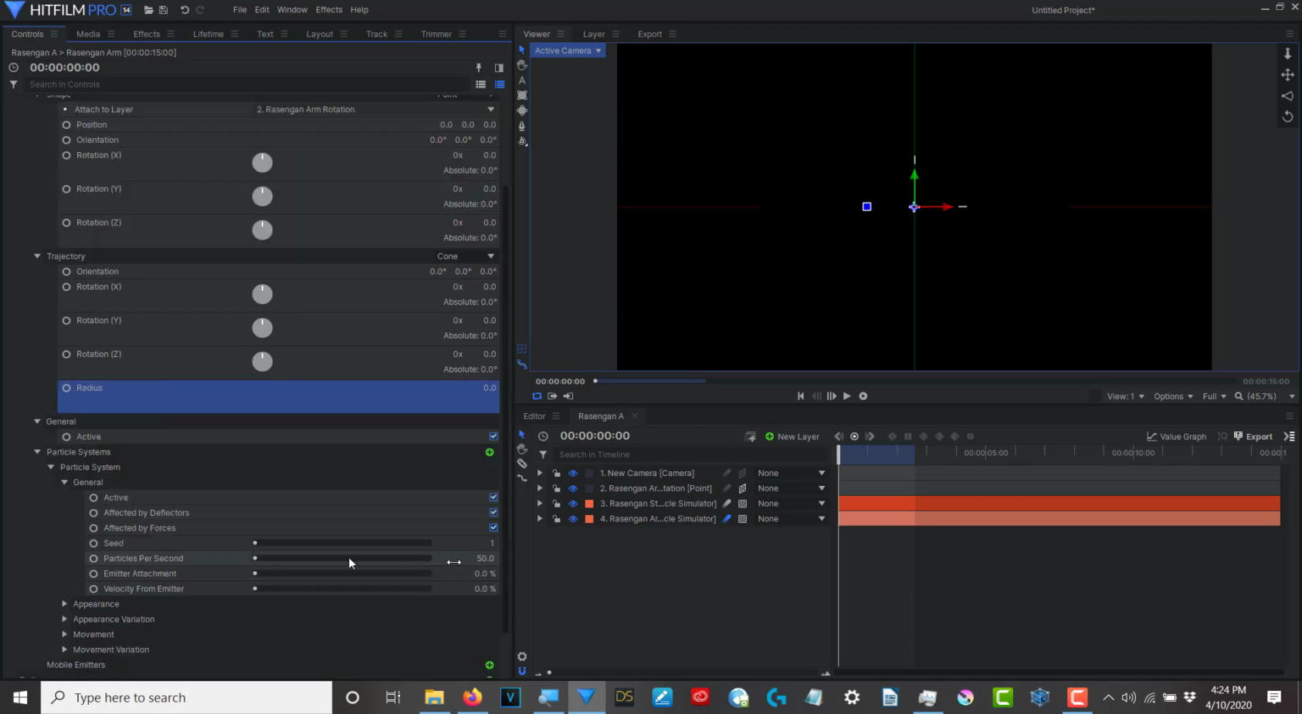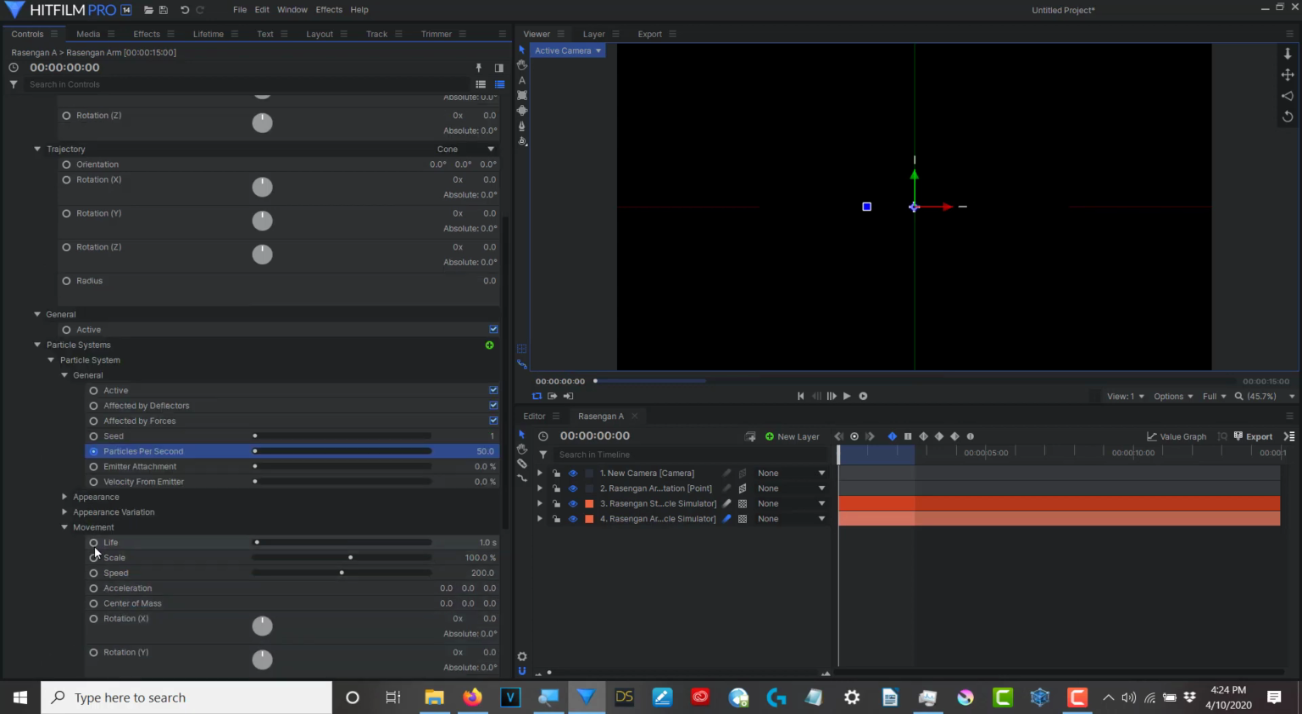In general, we're going to do some animating here. We are going to animate the particles per second, and something else, and the lifetime. So let's do that together. It's the easiest way to do it.